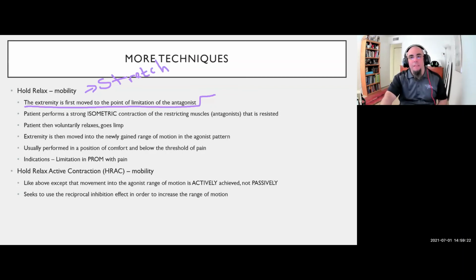The next technique that we have, just moving some things around here real quick, is the hold, relax, active contraction. So what it's saying here is like above, except that the movement into the agonist range of motion is actively achieved, not passively. So what that's saying is, same idea. If I'm limited in flexion, you're going to get me to my range of motion limit. You're going to have my antagonist contract. So you're going to have me push down into you.